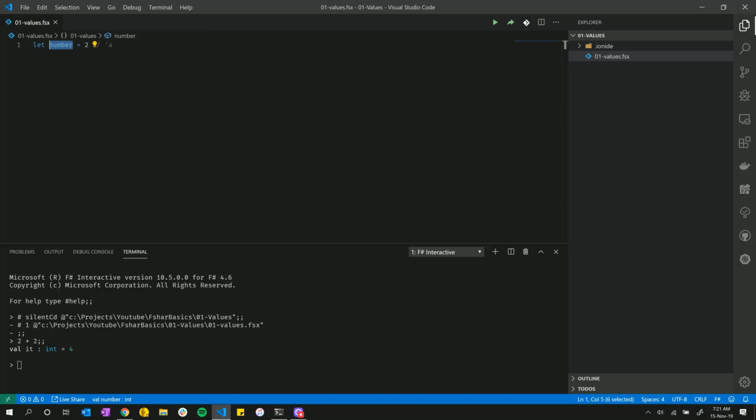So what we're doing here is we're giving 2 a name, and that name is number. And this means that for the entirety of the program, number and 2 are referring to the same thing. In other words, wherever you saw 2 before, you could replace 2 with number, and the meaning of the program would not change in any significant way.